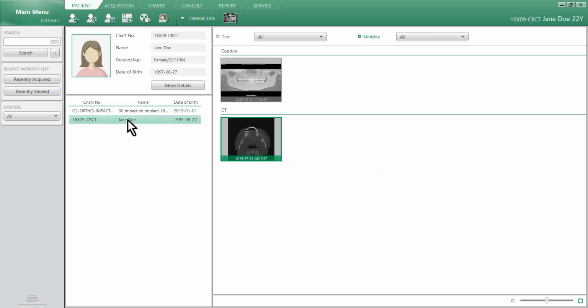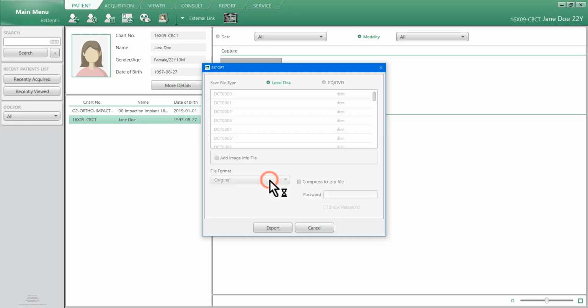Next, we'll look to identify the name of our patient and then right-click on the thumbnail view that represents the CBCT scan itself. We'll right-click, scroll down, and then left-click on Export. From the dialog window, we'll start from the top and identify if we want to save this locally on our computer, which is what we're going to do in this case, or burn it to a CD or DVD.